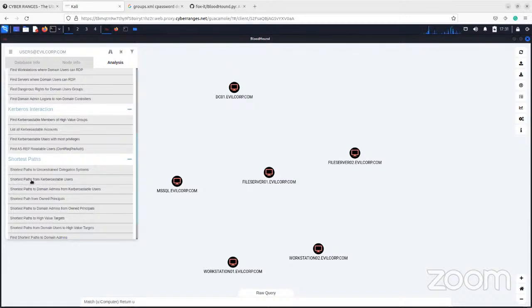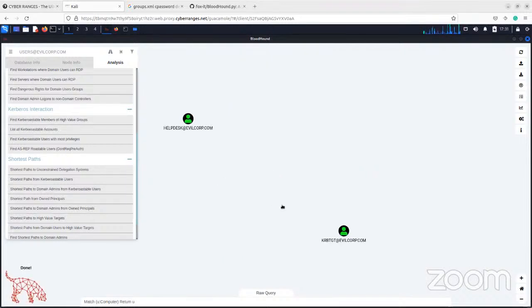We can do shortest paths from Kerberoastable users. Sorry, that's not what I was looking for. Just bear with me, it'll give an error. I want the list. Yeah, list all Kerberoastable users. That's the one. So you can see now we have two accounts: there's a KRBTGT account and the help desk account.